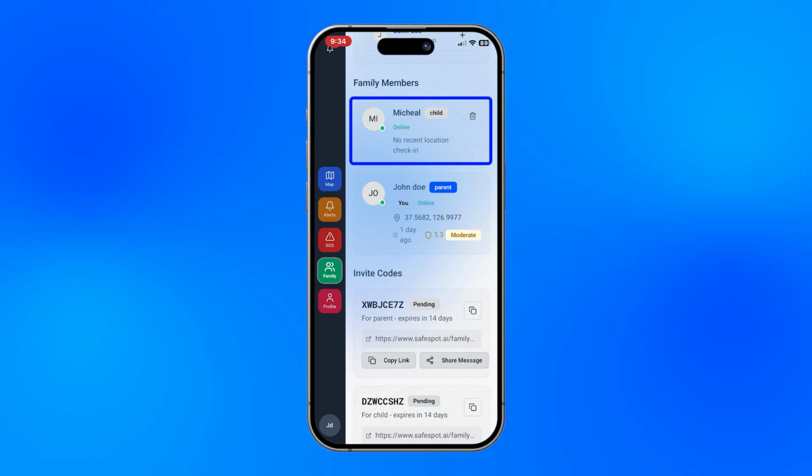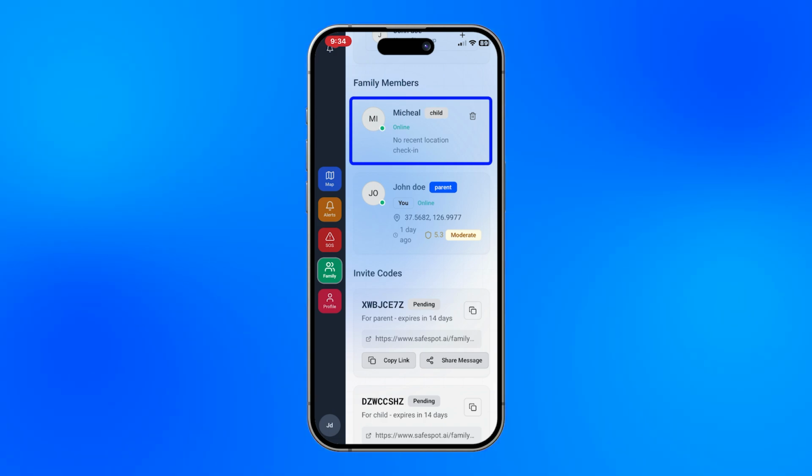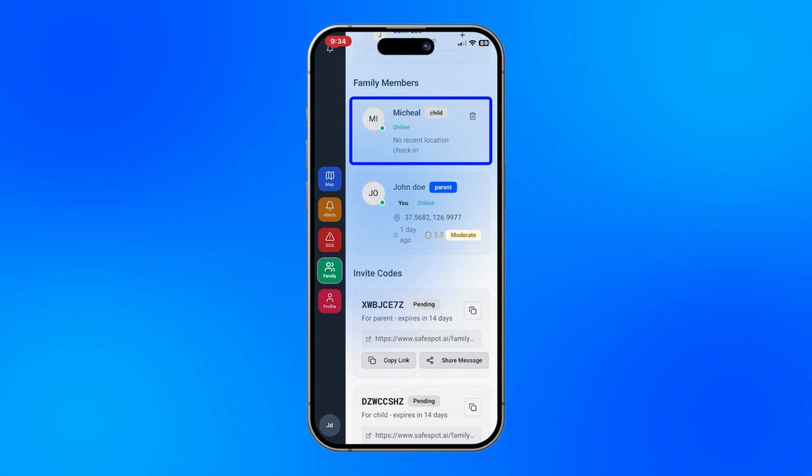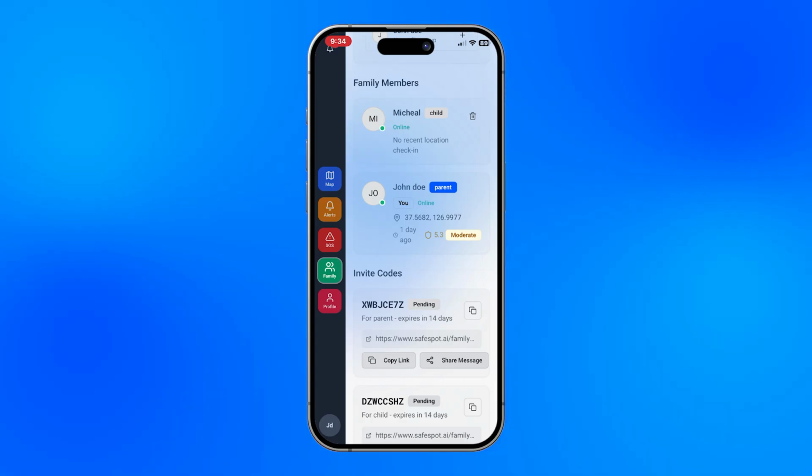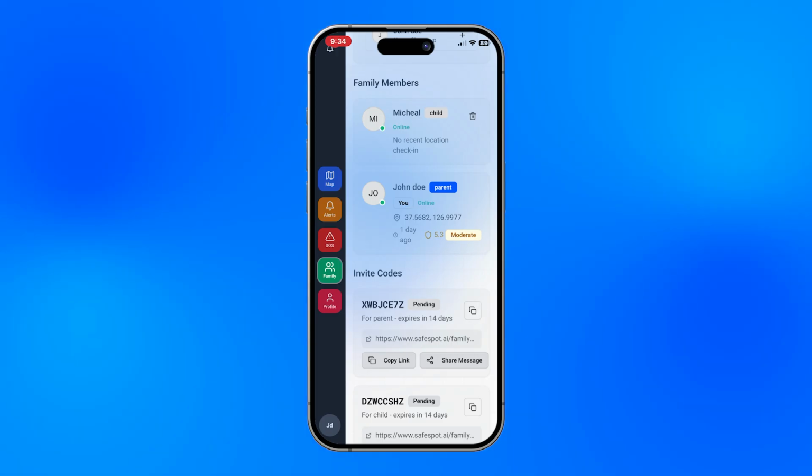Once connected, you can see each family member's real-time location on the map, their online, offline status, so you know if their phone is active, an activity timeline showing where they've been, login and log out notifications, so you know when they're using the app.